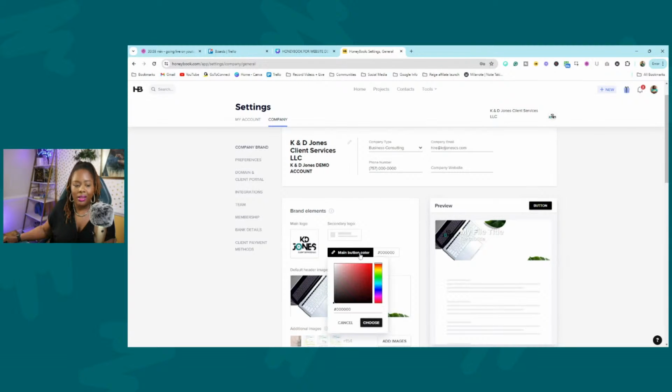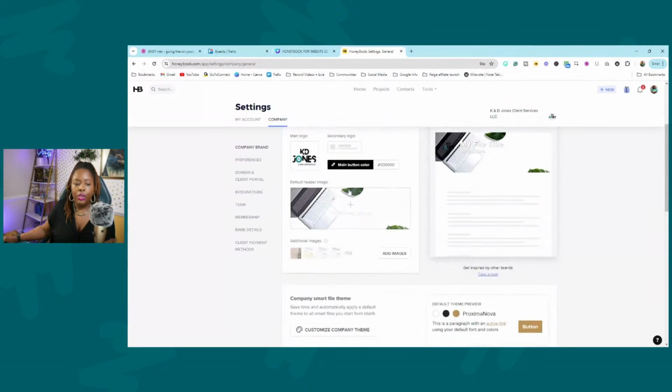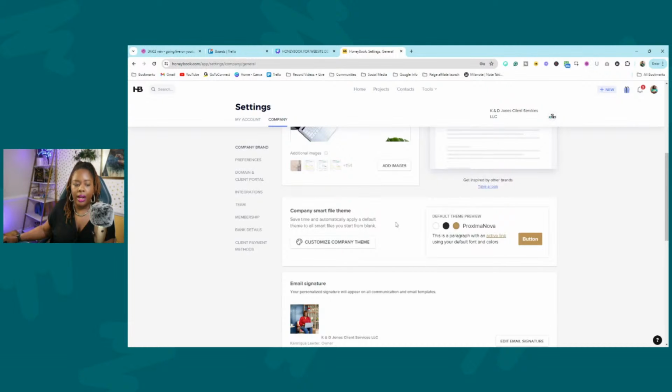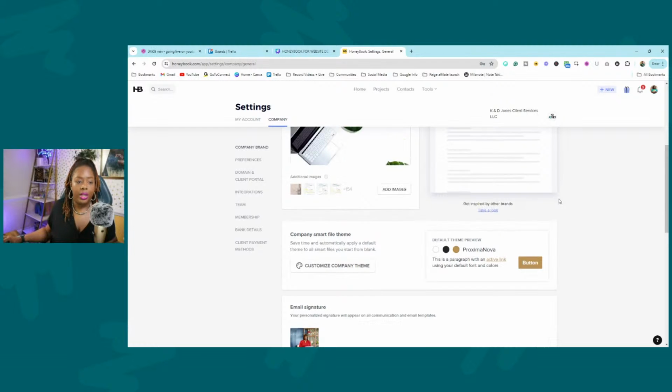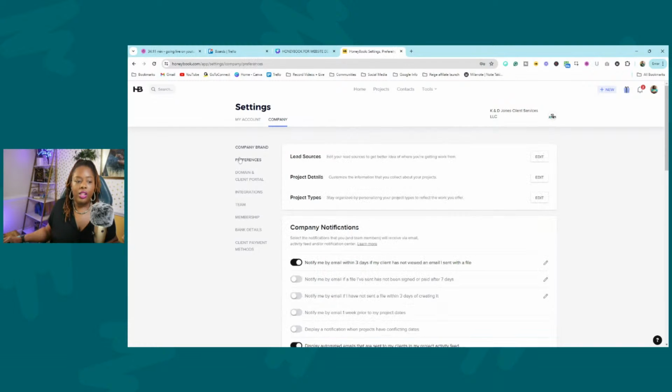You can even customize your branding color. You can customize your fonts and everything right here. This is something that you want to go through and do because, again, this allows you to really create a branded experience. The next thing is going to be your preferences. And I'm not going to touch on every single tab or every single button inside of here, but I do want to go over just a couple things that I want you to keep in mind.